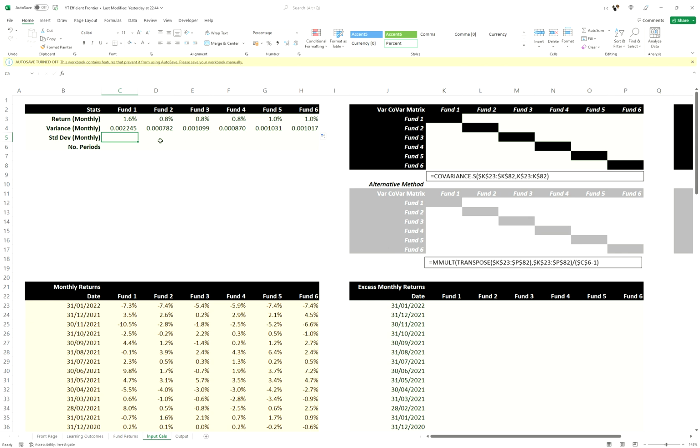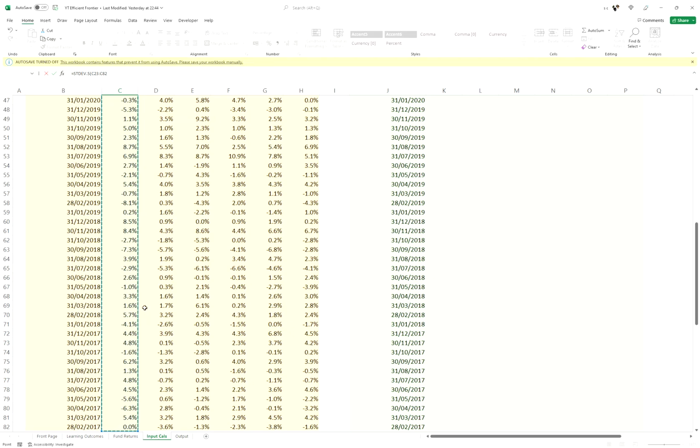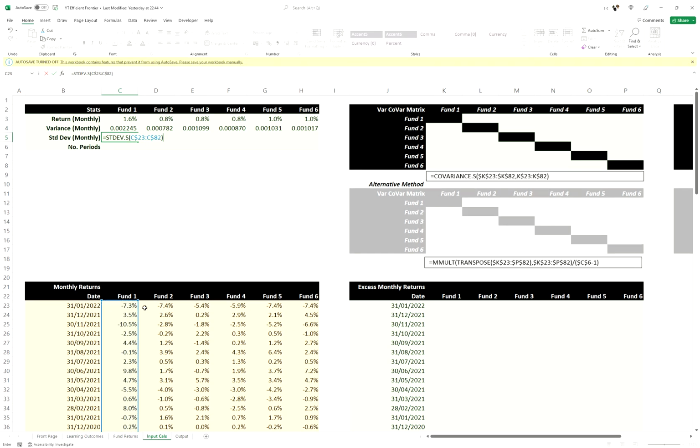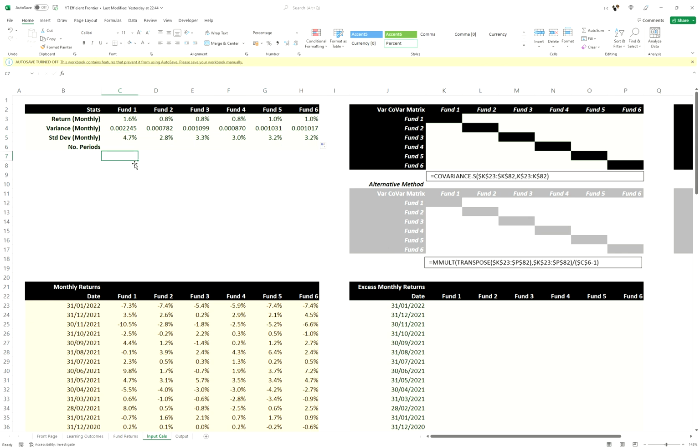Now, the next thing you do is calculate the standard deviation. There are two ways to do this. One is to use the formula STDEV.S, open the bracket, and then you take the Fund 1 monthly return array, and then you just drag it across to calculate the value for all the other funds. Now you could do the square root of the variance, which equals the standard deviation, and you'll get the same answer. See, for Fund 1 it's 4.7, it's 4.7, they match up.